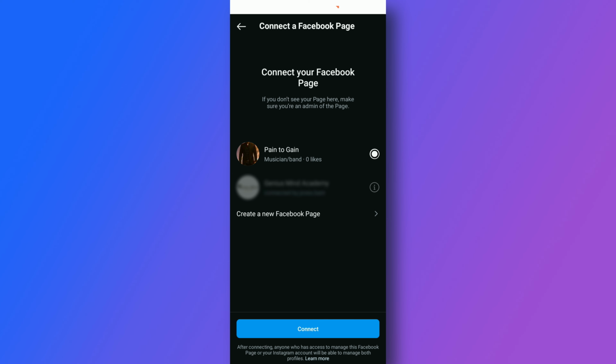Log into your Facebook account by entering your credentials or selecting your saved account from the list. Confirm the connection by tapping on Continue. Your Instagram account is now connected to your Facebook page.